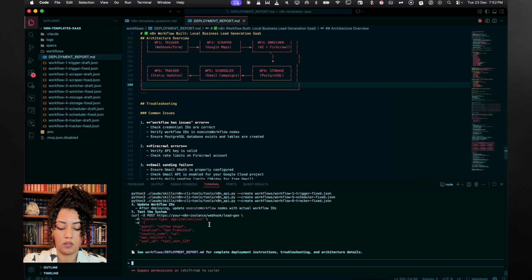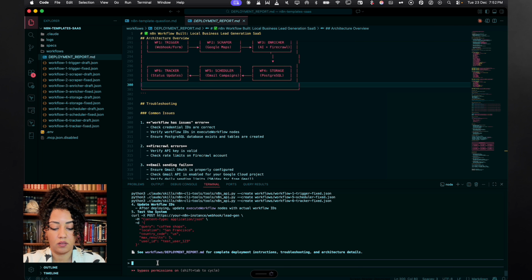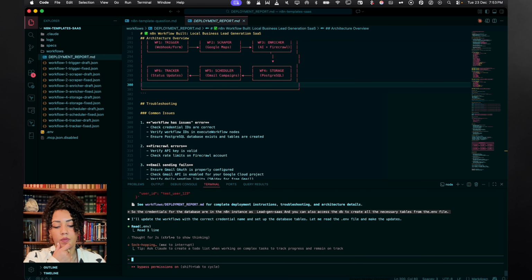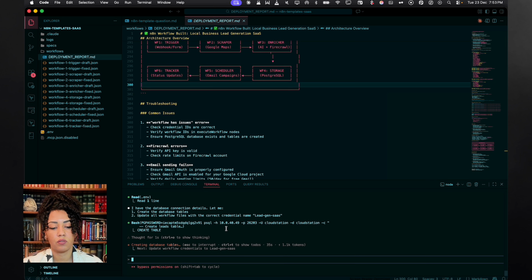So I'm gonna first give it which credentials to use. So it's the leadgen SaaS. So the credentials for the database are in the n8n instance, and you can also access the DB to create all the necessary tables from the .env file. All right, and we'll let it cook for a little bit.